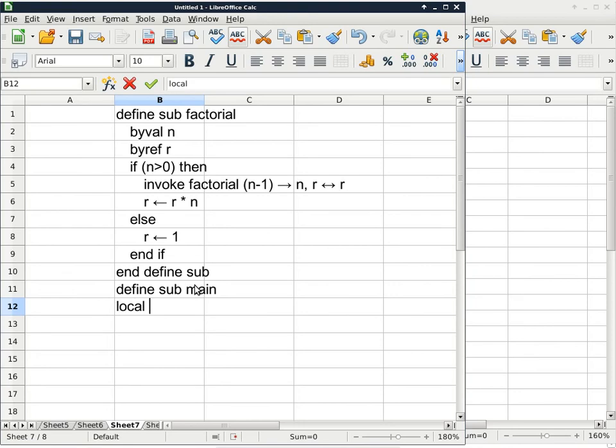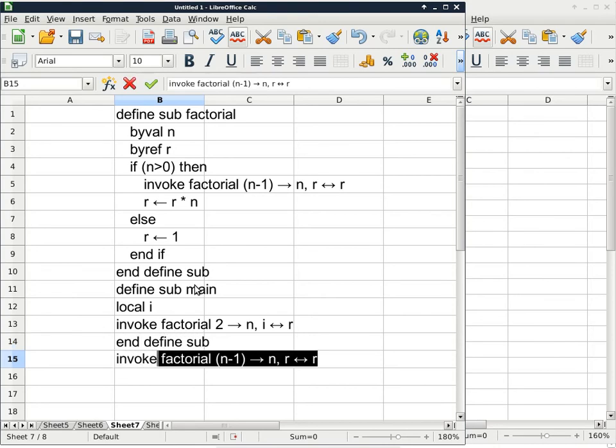1. So in main, we have a local variable. Let's say it is I, and then we just have to say invoke factorial. We'll try 2. So we use 2 to specify n, and then we have to use I to specify r. You have to specify r with something that has storage, that has a column. So I is a local variable, and that's why I can specify a column. And define sub, invoke main.